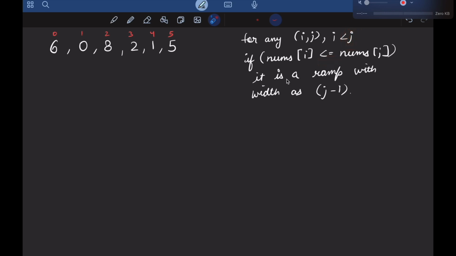So for example, this 5 can form a ramp with how many elements? Whichever elements. If you see, this 0 is less than 5, 2 is less than 5, and 1 is less than 5, right? That means 5 can form a ramp with these three elements.